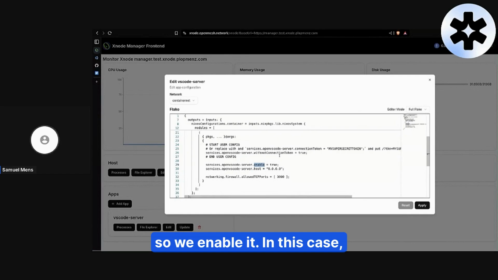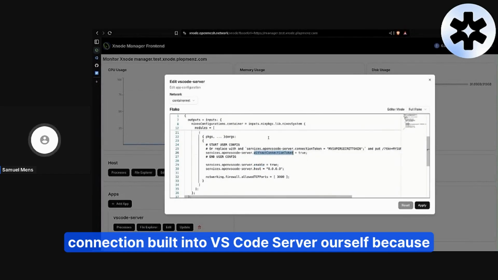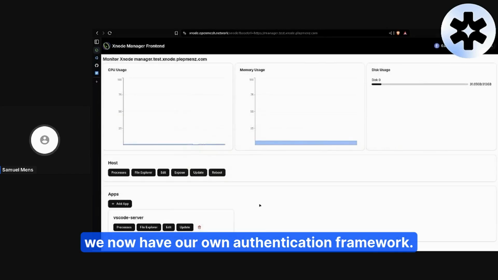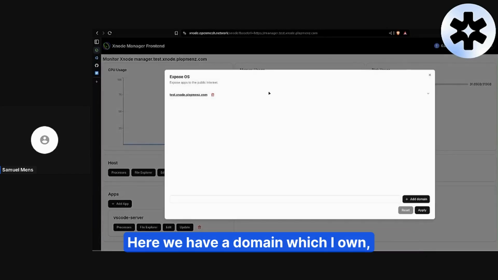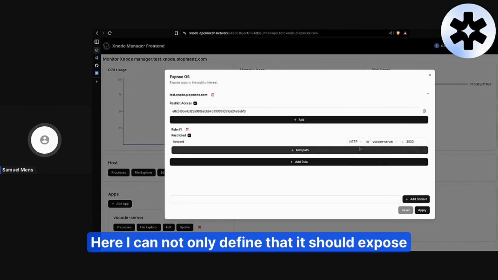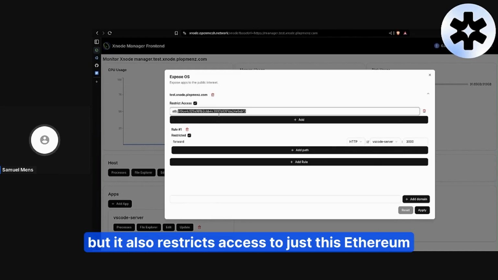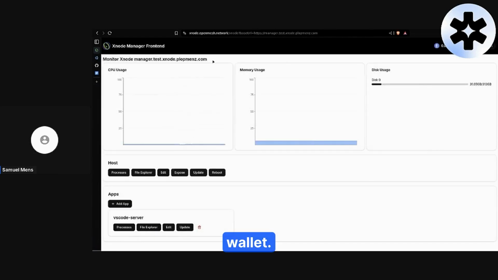So we enable it. And in this case, one of the new features is we disabled the connection built into VS Code server ourselves, because we now have our own authentication framework. So here we have a domain, which I own, which is test.xnode.podmans.com. And here I can not only define that it should expose my VS Code app to the entire world, but it also restricts access to just this Ethereum wallet.